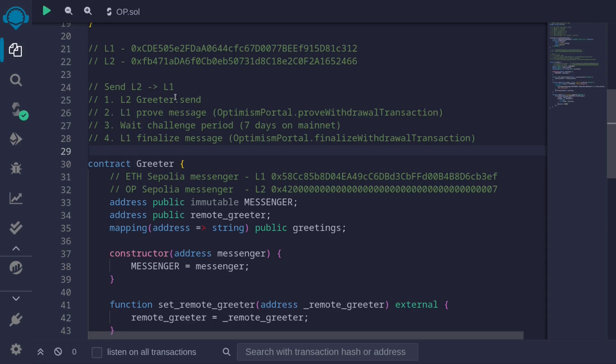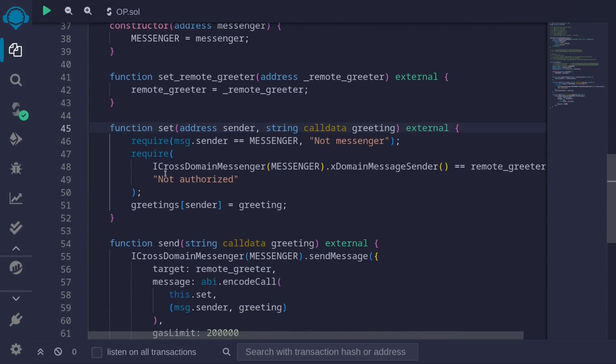In this video, we sent a transaction from an L2 contract over to L1. The way we did it was by first executing a transaction on L2, and this transaction was relayed over to the messenger contract on L2. Next, there were several steps that we had to do on L1. First was to call proveWithdrawalTransaction on the contract OptimismPortal on L1. And then we had to wait for the challenge period. And then finally, we execute the transaction on L1 by calling the contract OptimismPortal and then calling the function finalizeWithdrawalTransaction. This executed the greeter contract on L1, called the function set, and set our greetings.